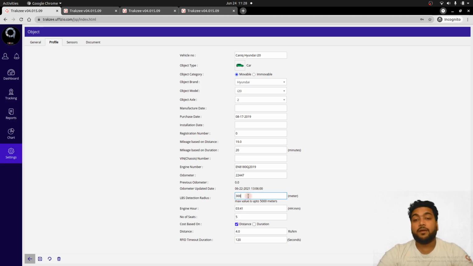So, if you have entered 300 meters over here, then only the data received within the 300-meter radius will be considered, and data beyond the radius will not be considered for the LBS data which is sent by the device to the server. So for that you need to use the LBS detection radius information and enter the radius in meters.